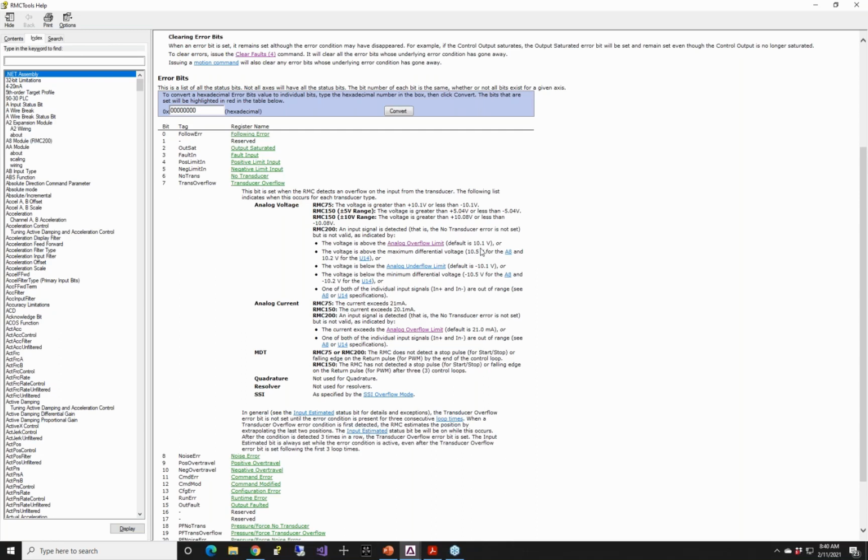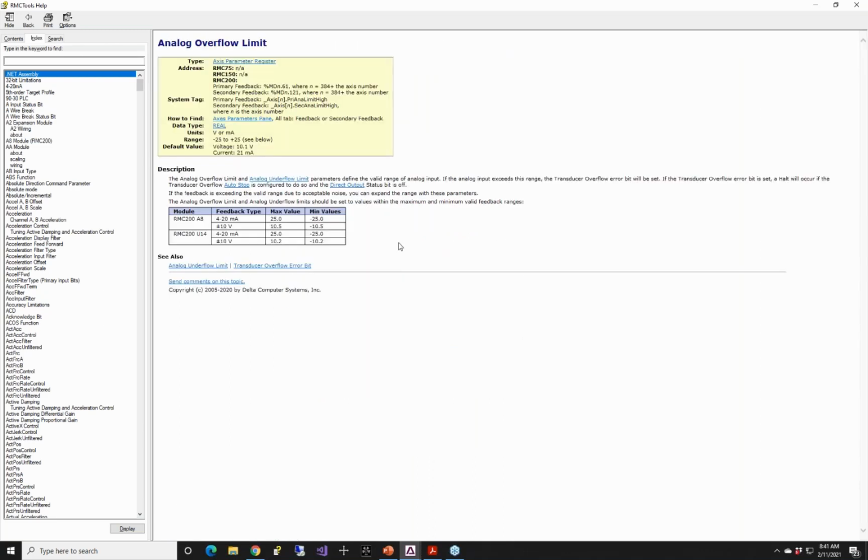So what I'm going to do is look at, well, what is my analog overflow limit? Maybe you're new to RMCTools, you've never heard that term before, that's fine. Our help topics are great. If I just click on analog overflow limit, it'll bring you right to that help topic. It'll show you exactly where that register is. So for instance, how to find access parameters pane, alt tab, feedback, or secondary feedback.